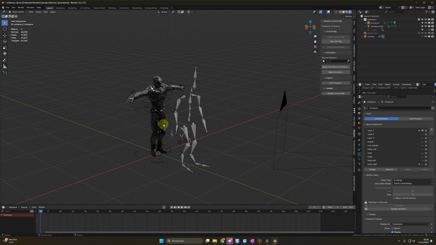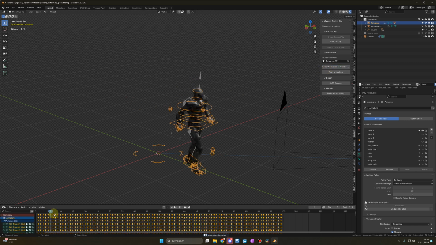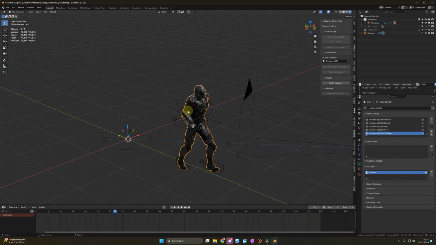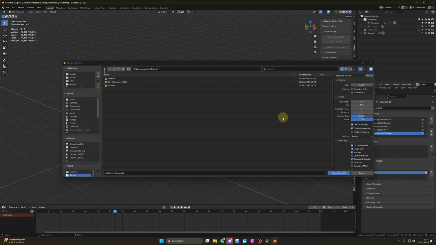I import the animation in Blender, and with the Mixamo add-on, for the source you select this animation, then you select the combat suit and you click on apply animation. And voila, the animation is applied. Now we can delete the rig if you want. Then I will export the character in Alembic. So File, Export, then you select Alembic. I will only include the selection and export Alembic.